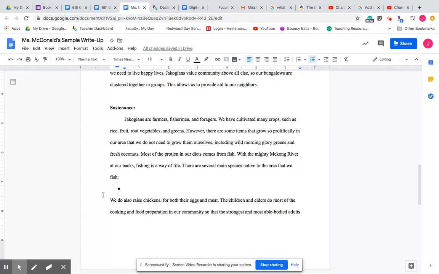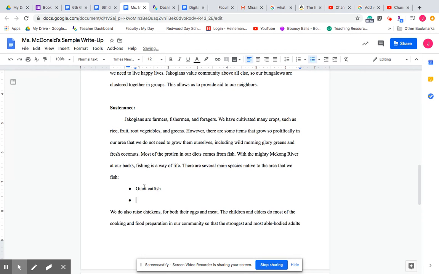If you want that, like that bullet looks a little bit too far to the left. I think I'd like to move it over a bit. So I can do this to get it moved over. And then I could say, I don't know, like giant catfish. And then I can move on to the next one.